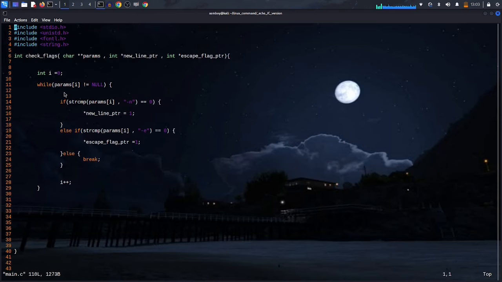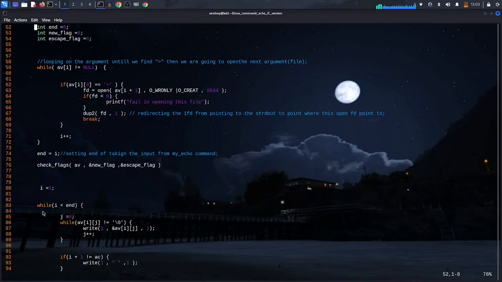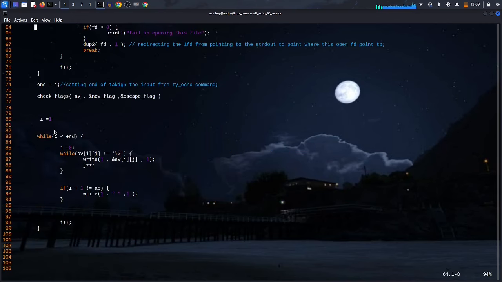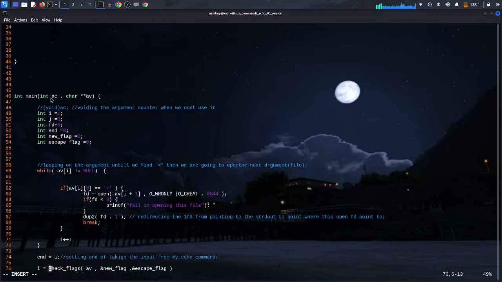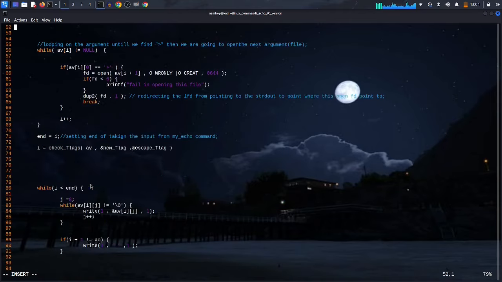For example, here the i is not gonna start from 1, so we don't want to print the minus n and the minus e, so the i will equal the return i that will return from this function. Okay, so i is equal to the i that we are going to return right here, so return i. Good. So now let's try to print the argument.